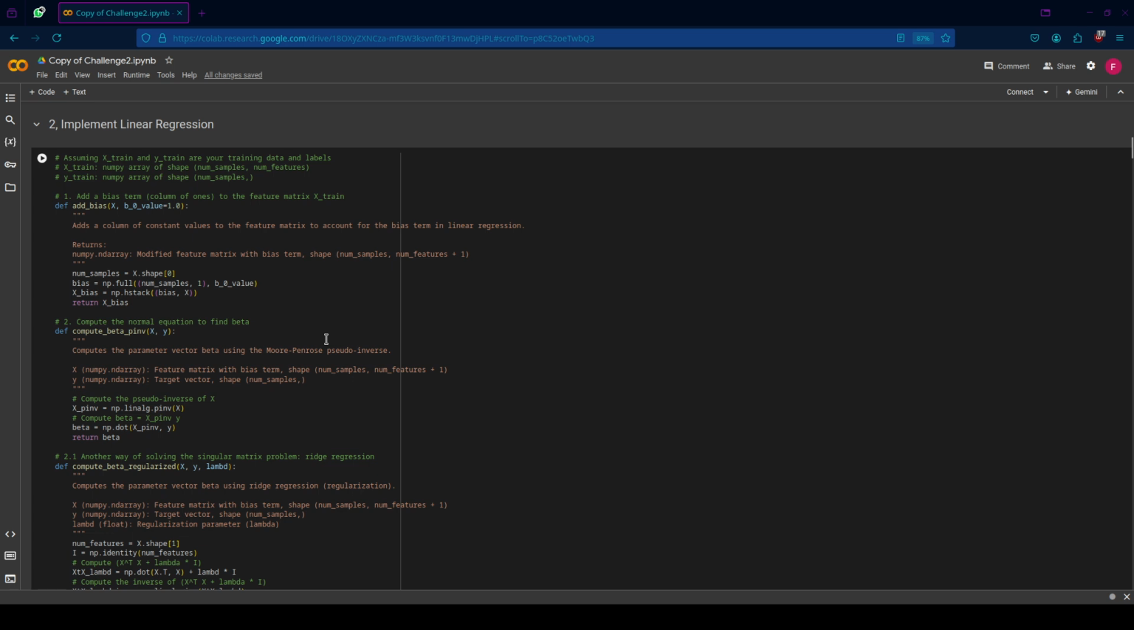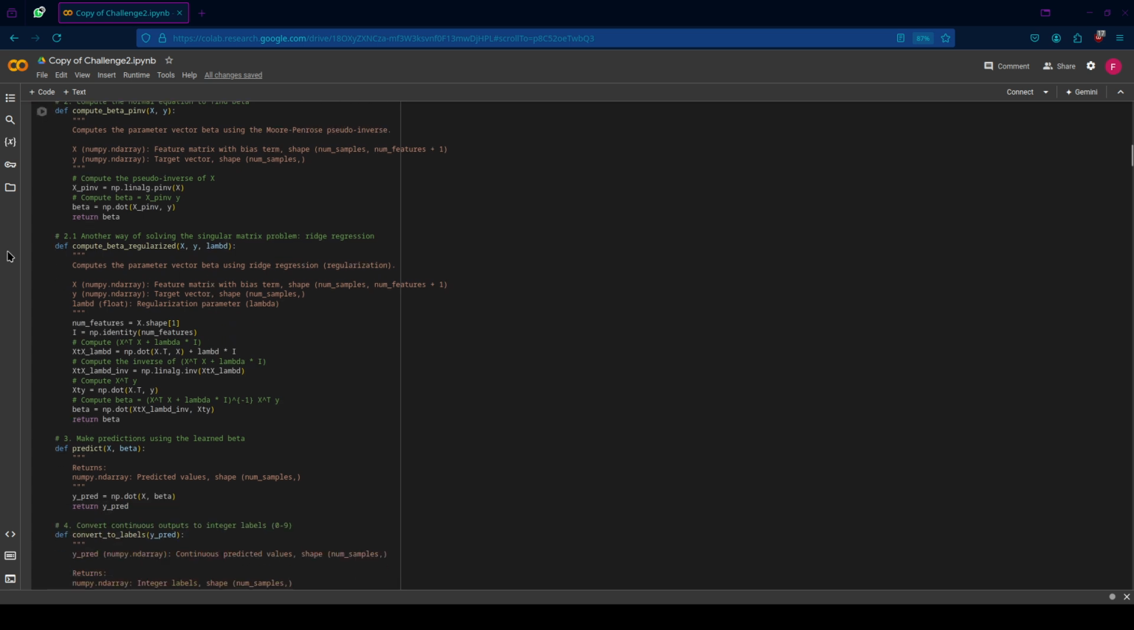Also, we compute the normal equation to find beta. Another way of solving the singular matrix problem is using ridge regression, which computes the parameter vector beta with regularization. We also have two parameters, x and y, where x is the feature matrix with the bias term and its shape, and y is a NumPy array holding the target vector and its shape. And of course lambda, the regularization parameter.